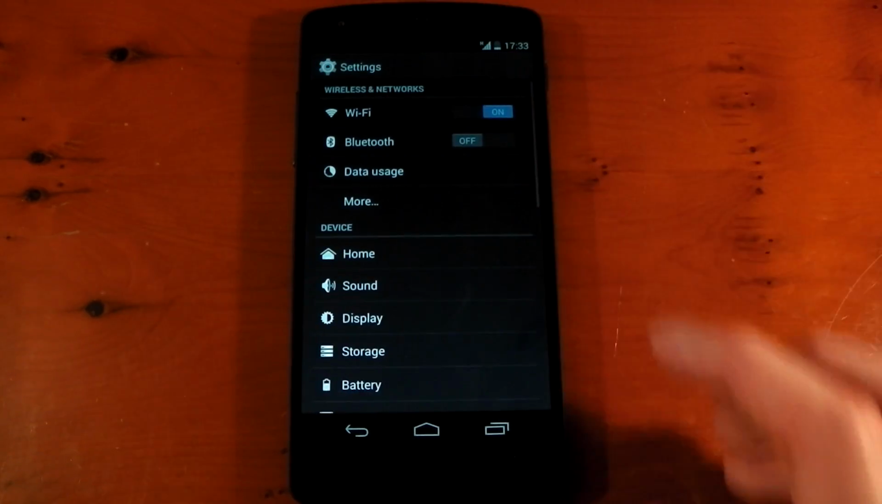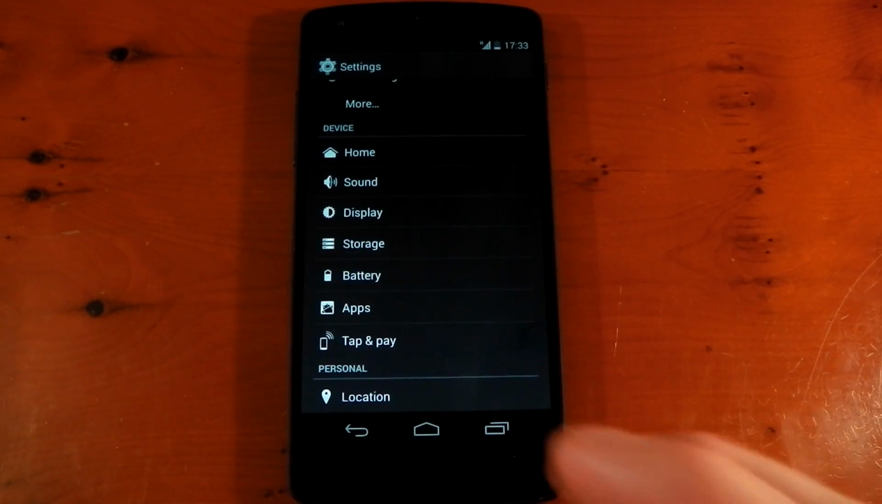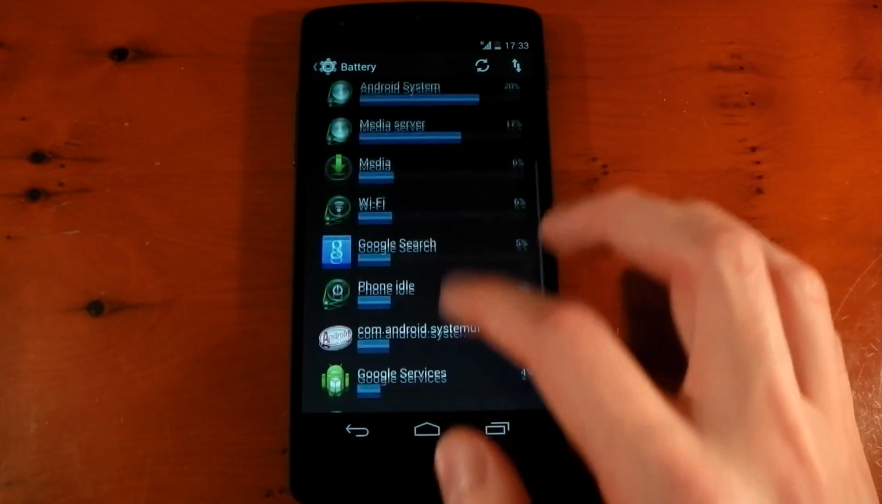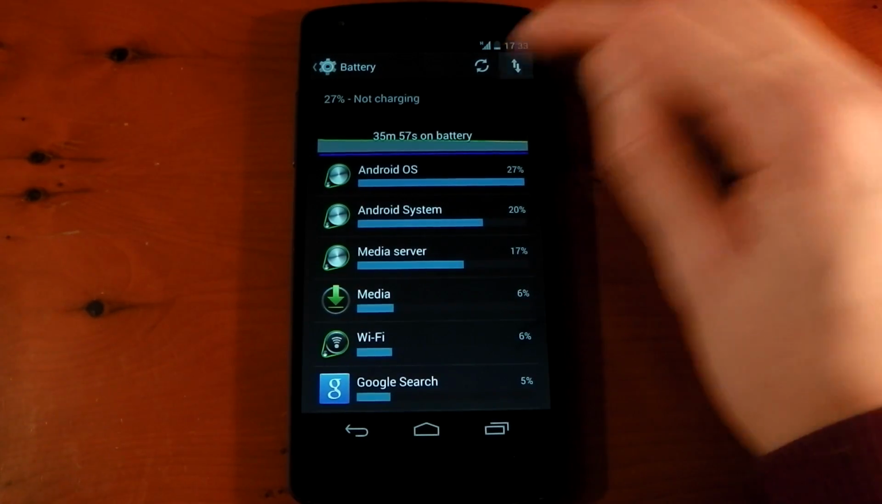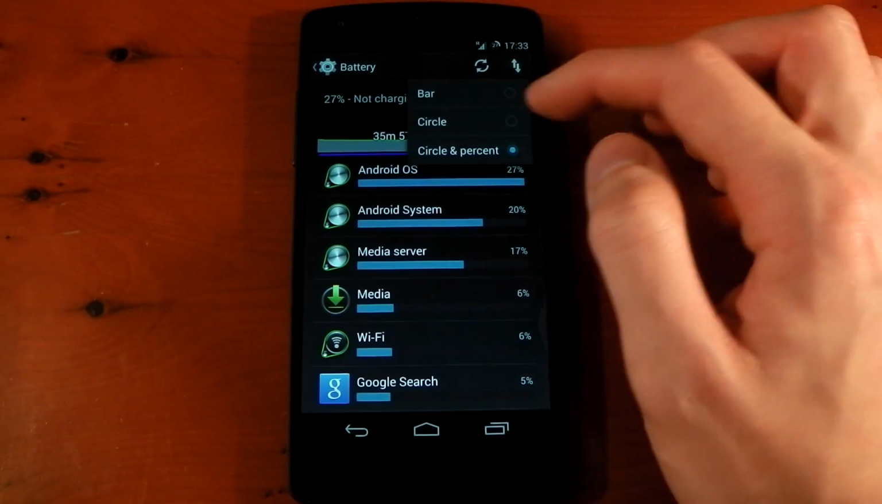In terms of the status bar tweaks, for example, the battery icon, that is in the battery section. So you can see what they're doing. They're trying, again, to make things really simple. We go into the battery section. This looks a little bit different. You see these two arrows up here. Click those. You've got circle and percent, and you'll see it just changes like that.